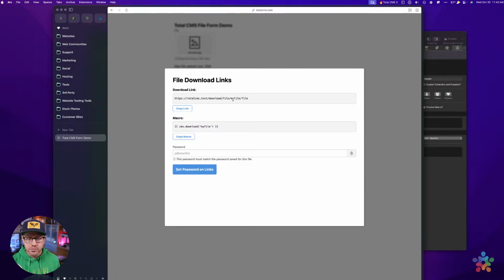And then if you wanted to provide a URL to a file that has a password embedded in the link, you would type in your password. We can look at that in a little bit though.